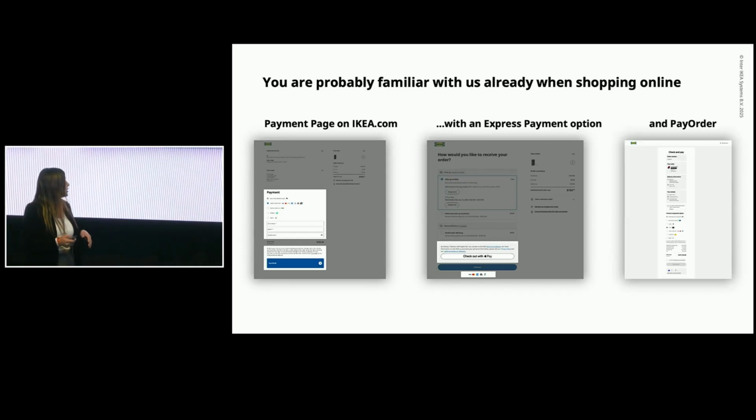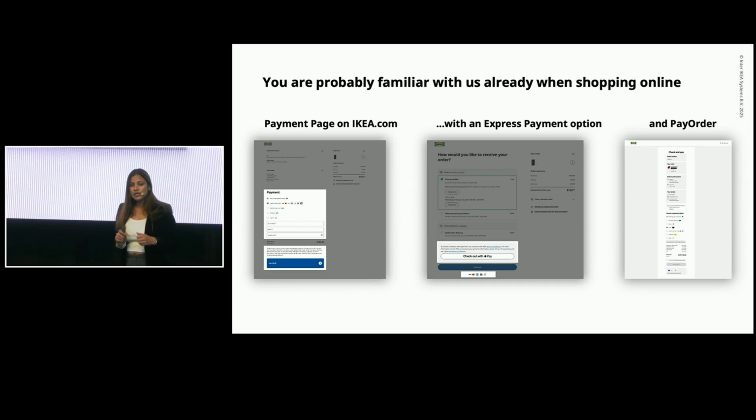And the next one: if you have ever shopped at IKEA in the store, for a big purchase, maybe a kitchen or something, the customer service creates your order at the desk, and they will send you a link so that you can pay online. So you don't have to pay at the till, but you can still pay online. If you click on that link, it will redirect you to this payment page. So these are the three variants that we support today.